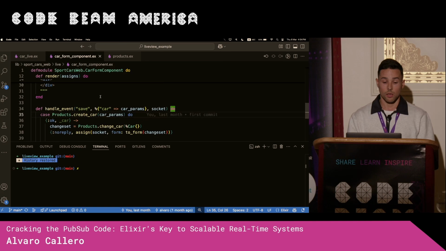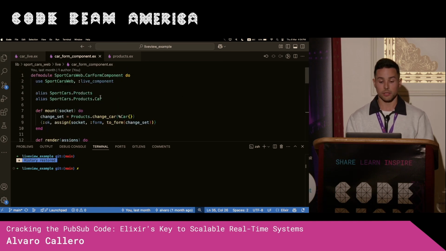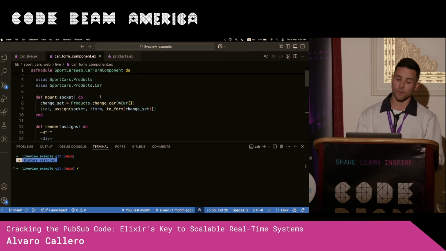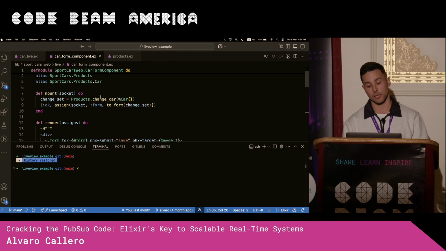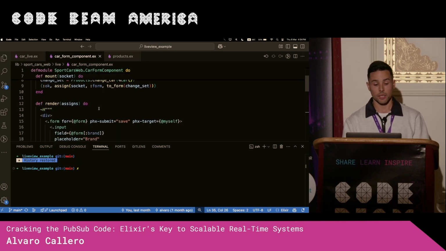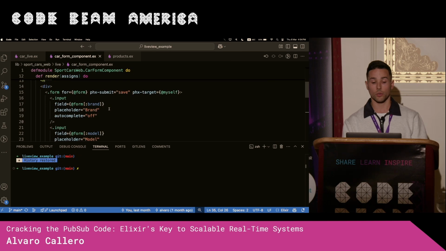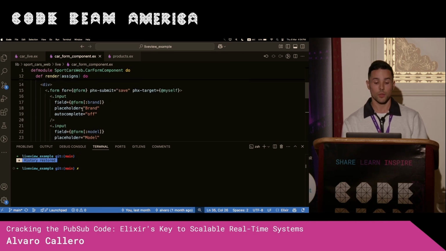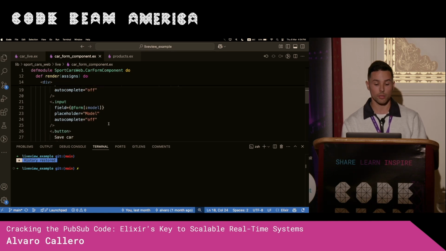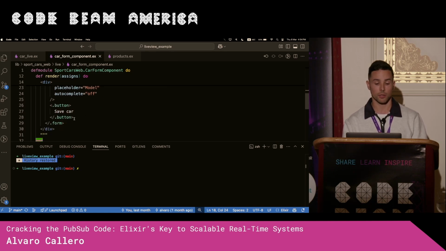Okay? In terms of the child component, this is a live component. In the mount function, I will just create an empty changeset. Then in the render, we're going to have a regular form with 2 input fields, 1 to enter the brand of the car, 1 for the model, and then just a save button.